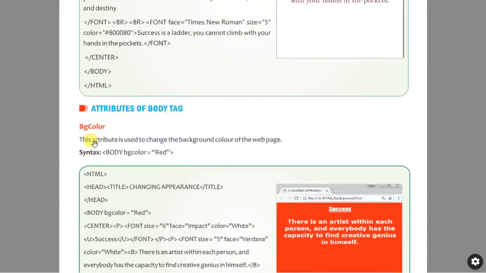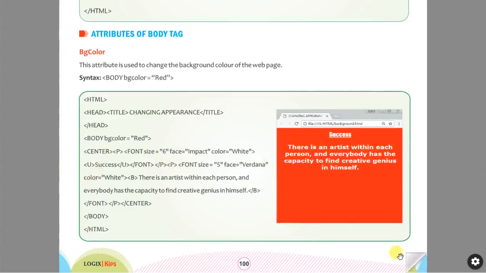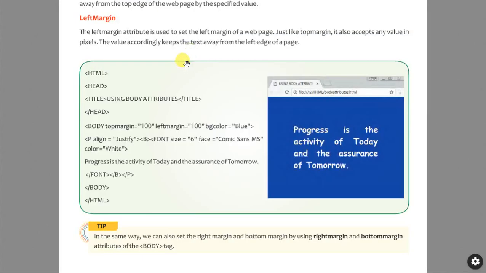So next is the body tag attributes. One is bgcolor. Bgcolor means background color. If you want to set a background color for your web page, then just write bgcolor, then specify the color name in double quotes. Here they have mentioned red color, so that's why you can see a red background. So whatever color you specify, that color will be applicable for your web page.